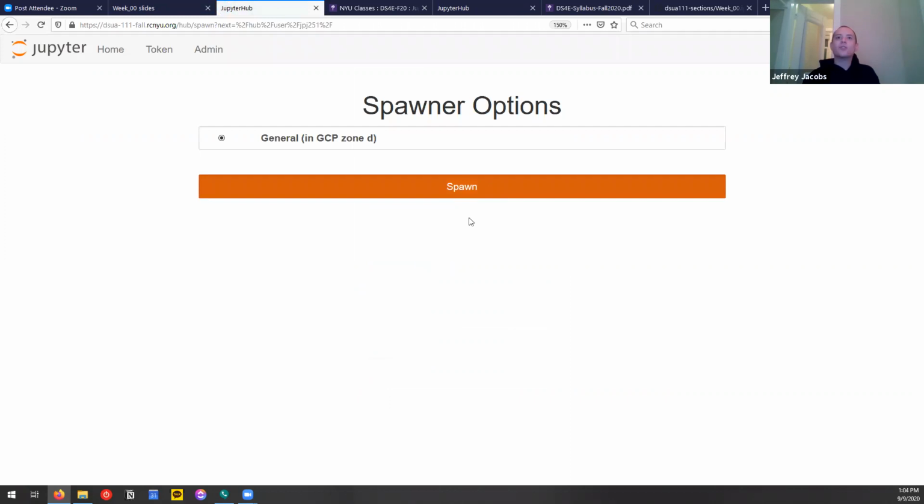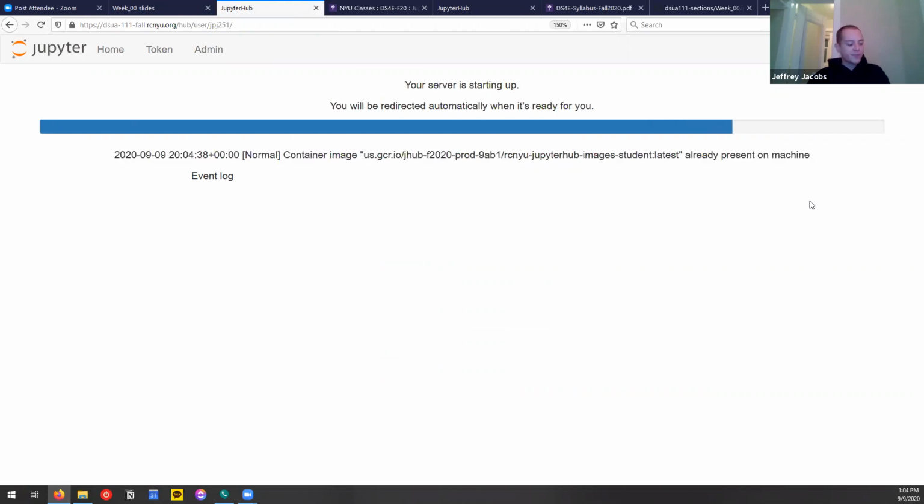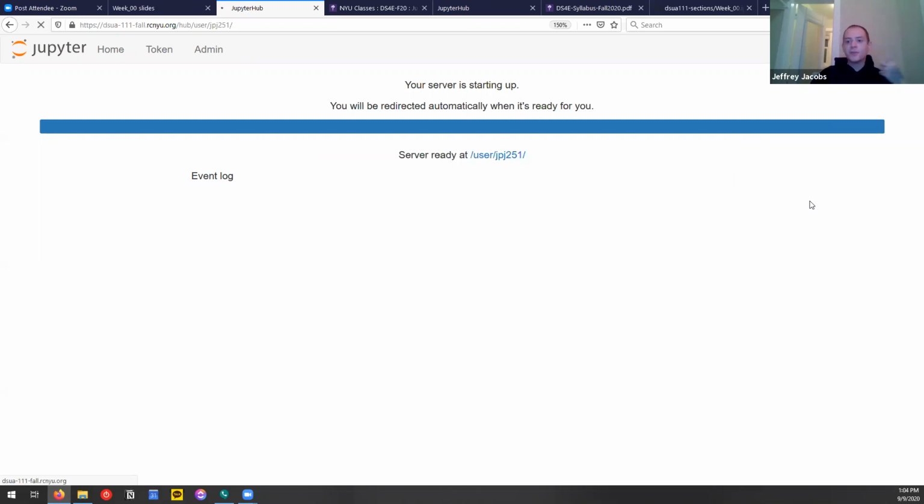And then you'll see this orange spawn button. And this might seem kind of weird to you because you're like, well, I'll just click it first. But yeah, you have to click that. But you're like, why do I have to spawn? Why doesn't it just pop up the Jupyter Hub interface? And that's because the way NYU works, it would be too costly to run servers all the time, 24/7 for every student.